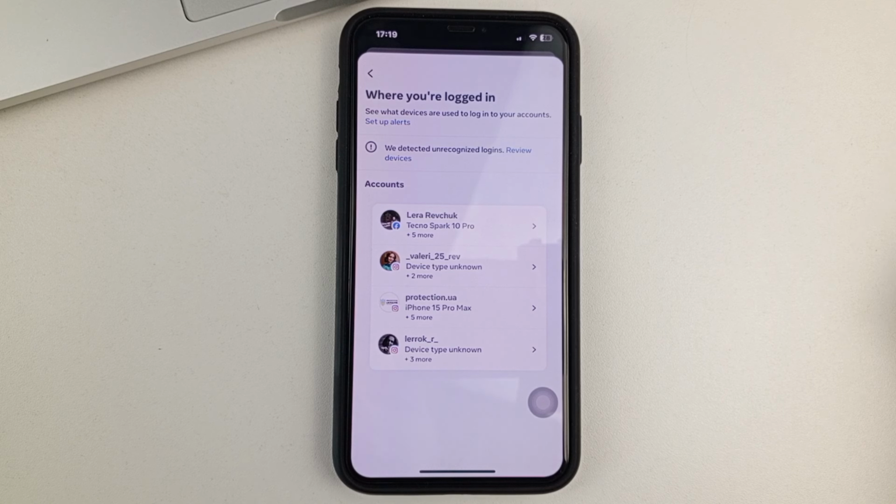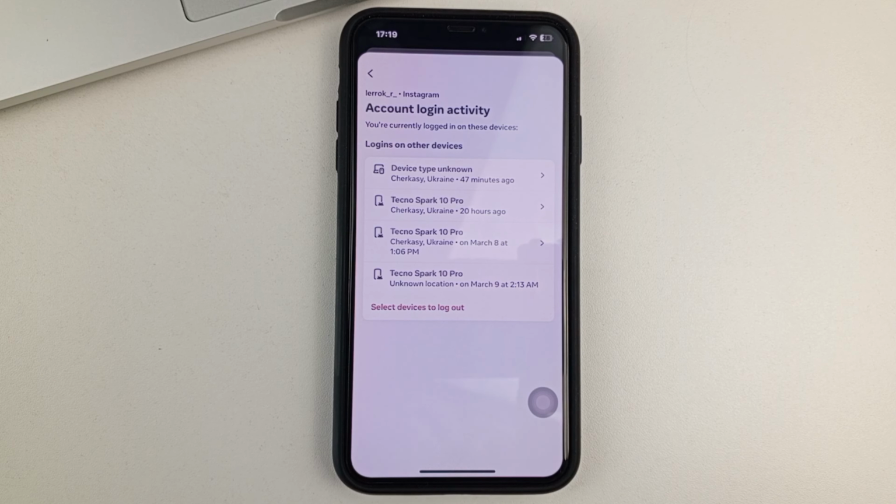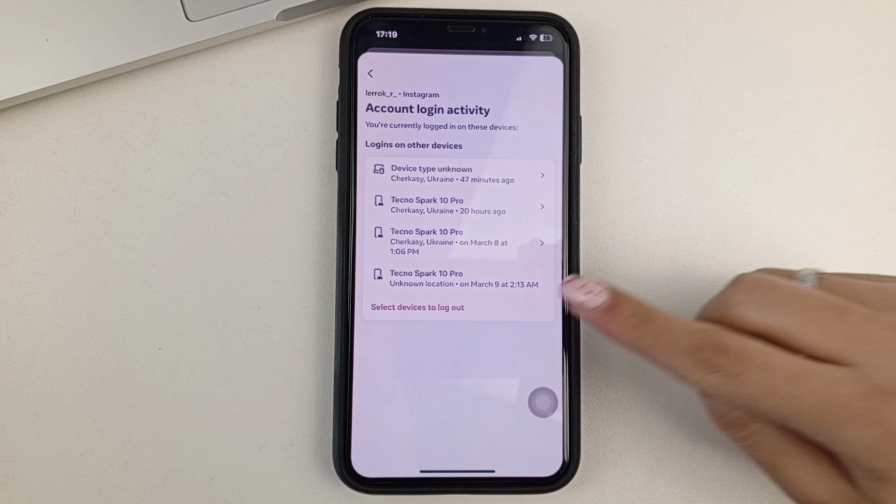Next, you'll need to select the Instagram page that you want to verify. And here you'll be able to see all the devices from which you have logged into this Instagram page. You'll also be able to see the date and time that it was done.